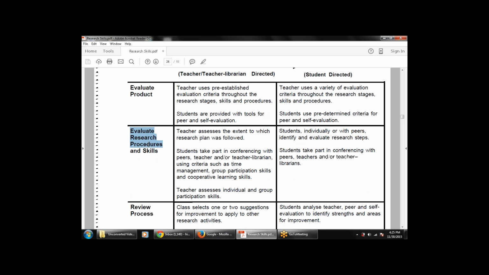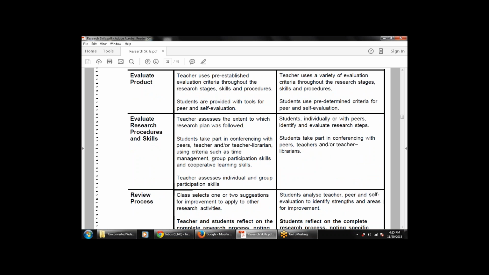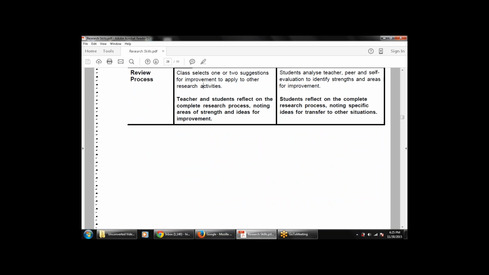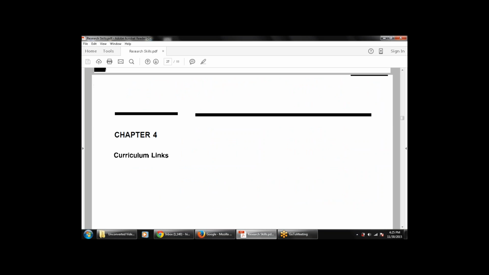The next is to evaluate the research procedures and the skills. The teacher assesses the extent to which the research plan was followed, that is evaluating the research procedures and the skills. Then the review process: the class selects one or two suggestions for improvement to apply to the research activity, that is the review process. This is what we have covered in the last class and the class before that.